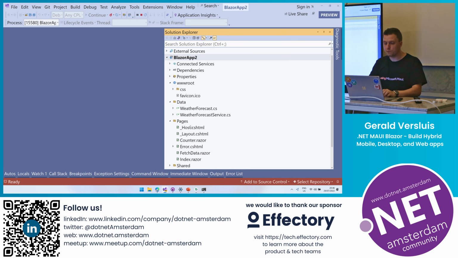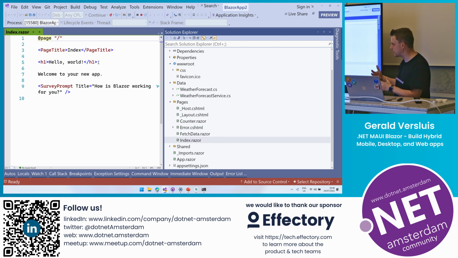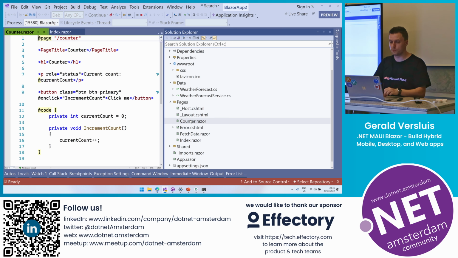All right, and we have these pages, right? So we have this index right here. And this is a mix of a different kind of syntax. So at the top we have this @page with which we specify the route. So if we go to the slash, it's nothing, right? So we go to the index. And you will see for other pages, if we go to the counter, it's /counter. So if you go to the counter endpoint, then we expect to come up on this page.